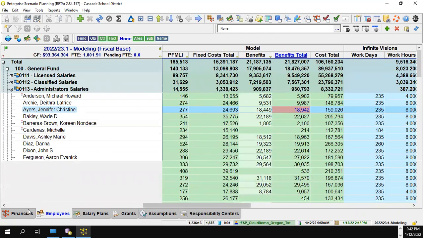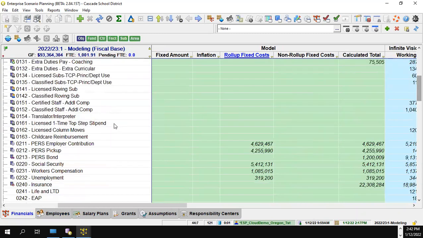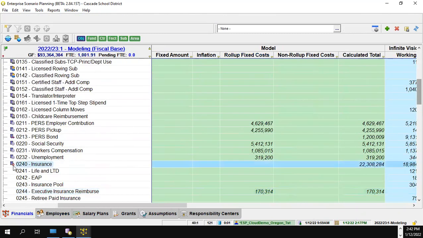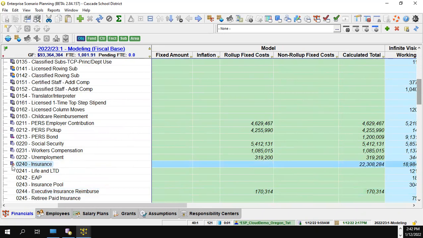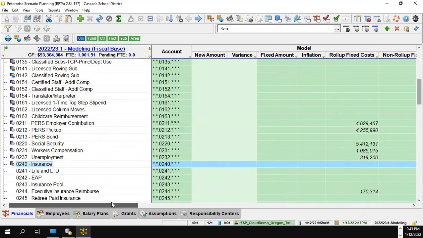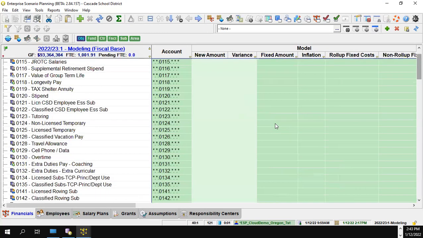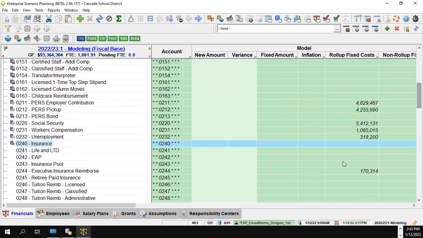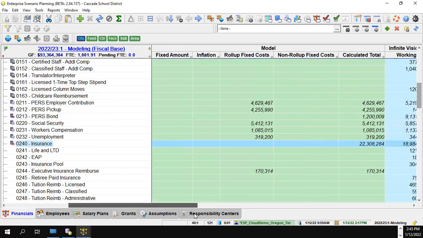And then they get rolled up into this one. This is the glyph or the icon for medical benefits, 0240. It might be different for your district, but this is the one with the little red cross symbol. I guess the white cross is the medical benefits. And those are not calculated on any non-FTE account. So it's just mostly always going to come from the employees tab.